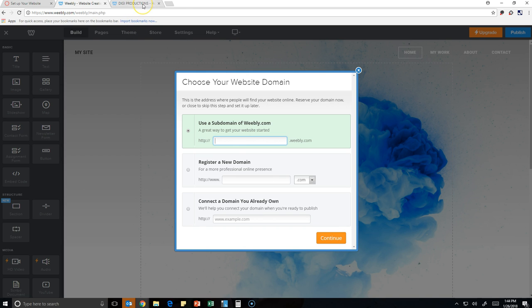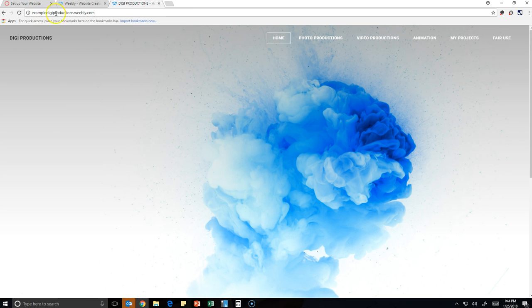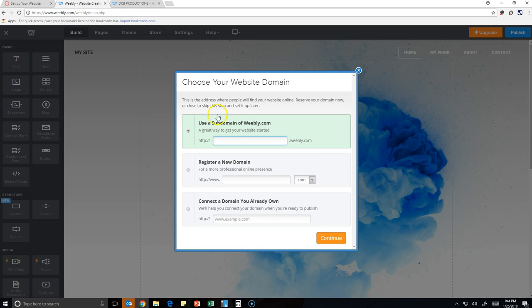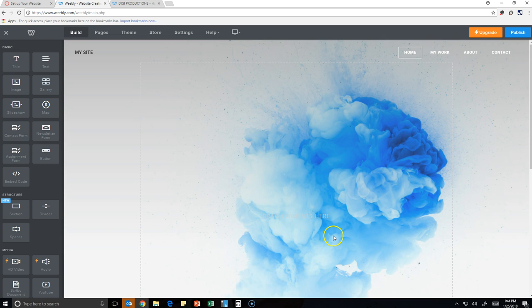In another site I set up, it was example digiproductions.weebly.com. I'm going to say CMS example digi.com. What you can't do, don't put your real name on it. You're not of an age yet where you need to be publishing your real information for all the world to see online. And if you think you are, talk to your folks about it, but I want nothing to do with it. So, needs to be anonymous.